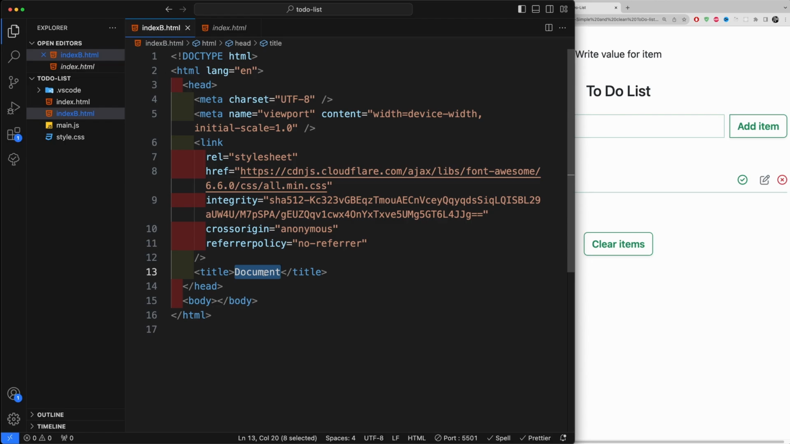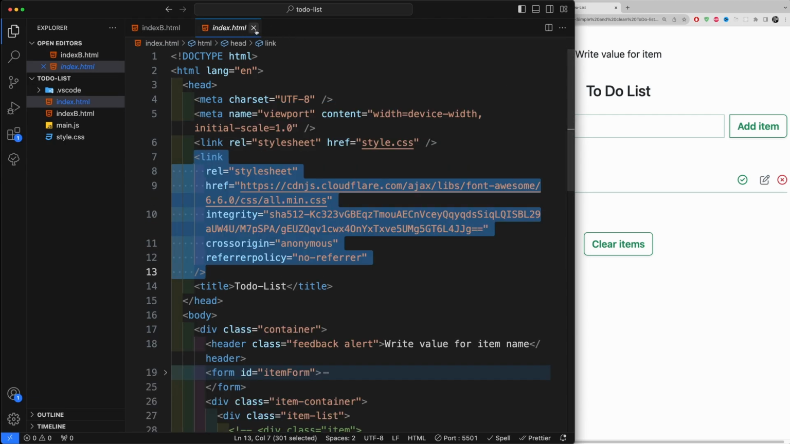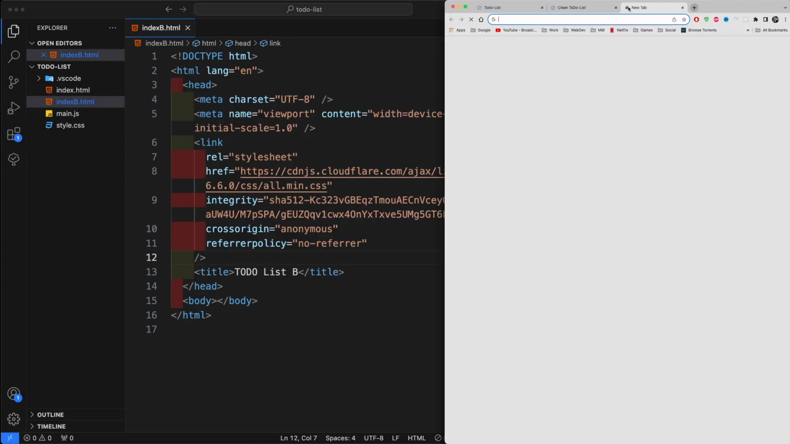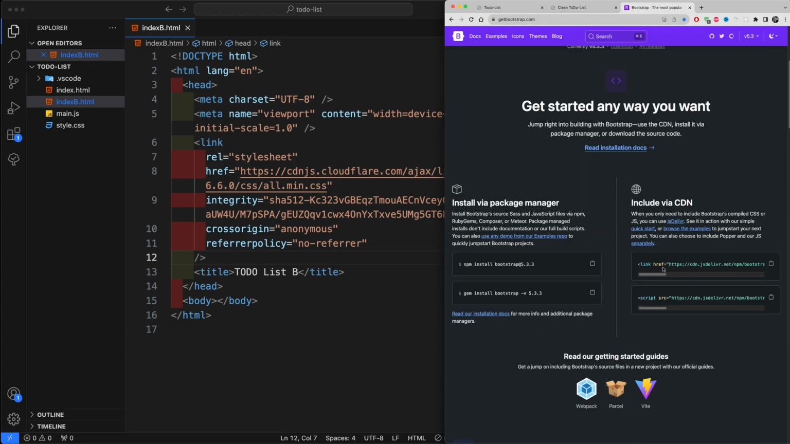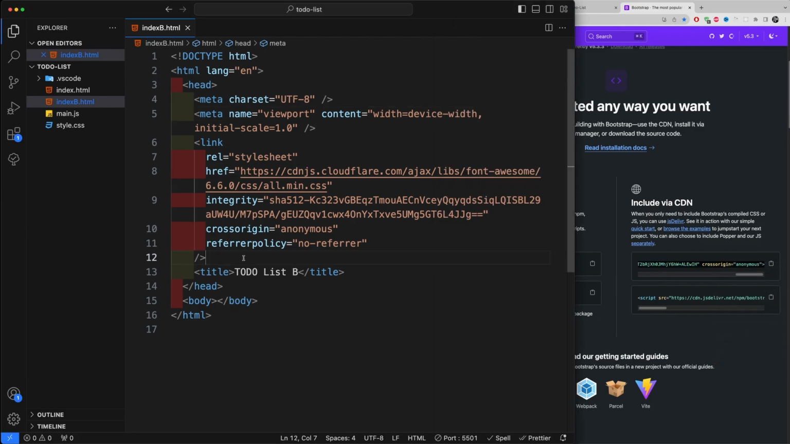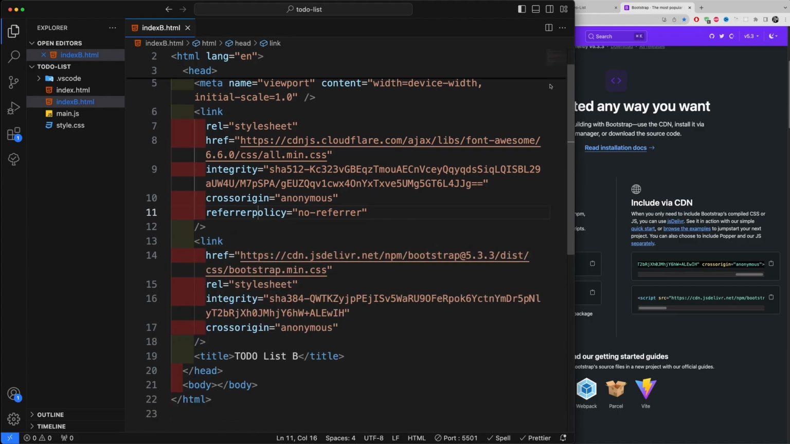Then let's change this to To-Do List B. And now we also need to add a Bootstrap CDN link. So I'm going to close up the first one and let's go to bootstrap.com. From here, we're going to scroll down and just grab the entire CDN, right click, copy it. And now let's go back to the project, paste it in here. Voila, we should have Bootstrap linked up.